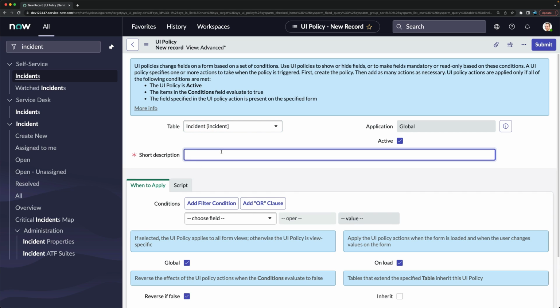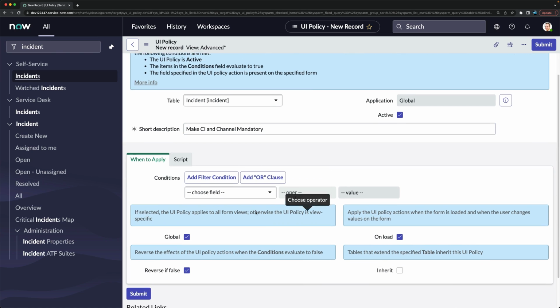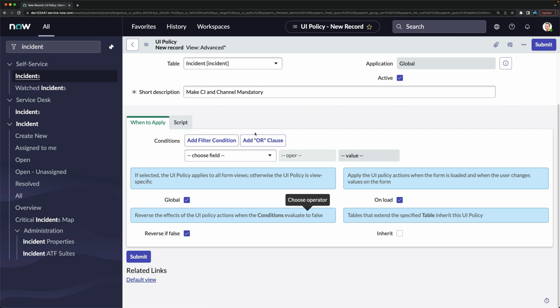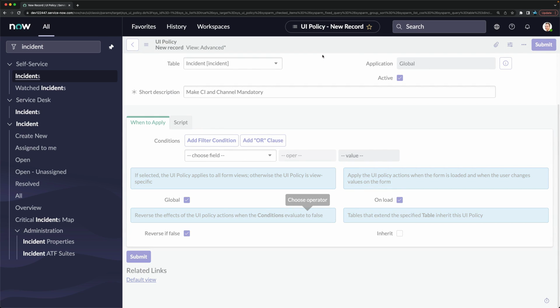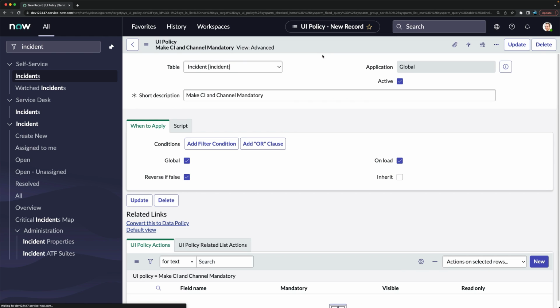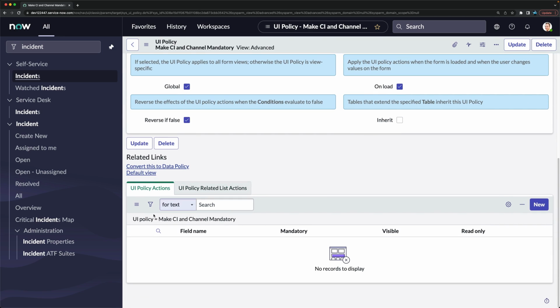I will click on New so that I can create a new UI policy. And I will make CI and channel mandatory. And I want these fields to be mandatory on load. So I will just click on Save. I'm just saving this UI policy and then I'm going to create UI policy actions.